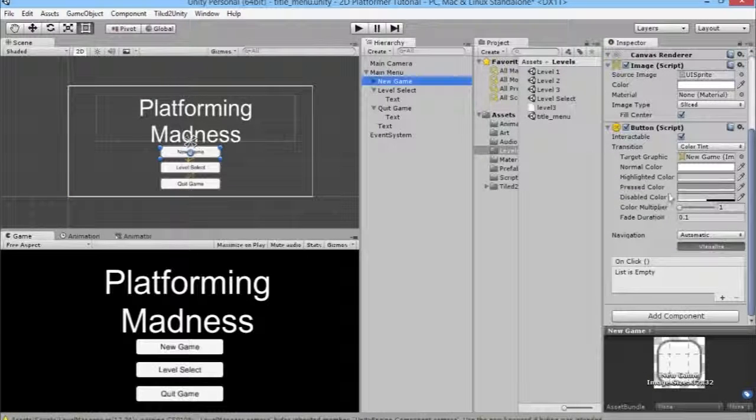With their new UI stuff that they added a few months ago, what you do is you click on the button that you want, and down here you have an on-click little function thing. So the text when the button is pressed. So we just hit a little plus here, so it creates an option. And this little thing here looks for an object that has a script attached to it. So you want to drag main menu into there.